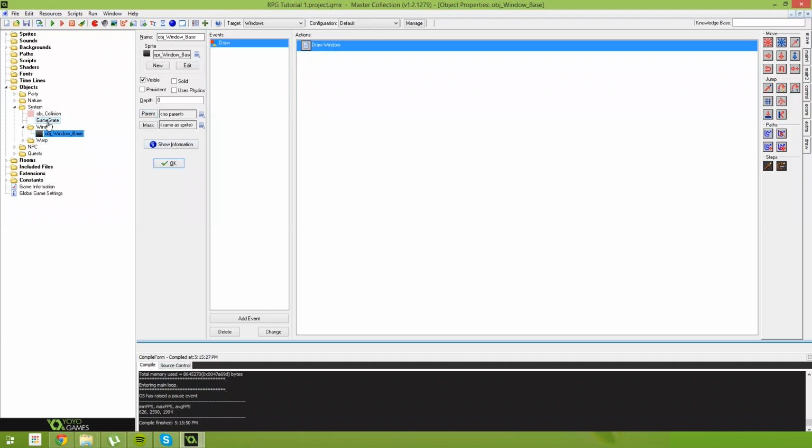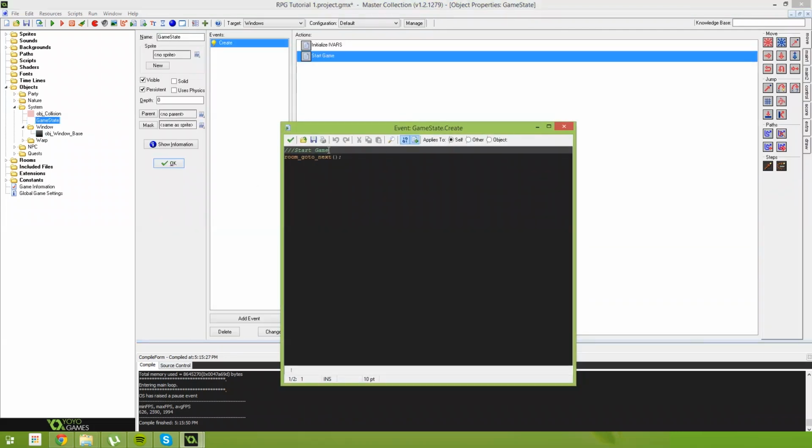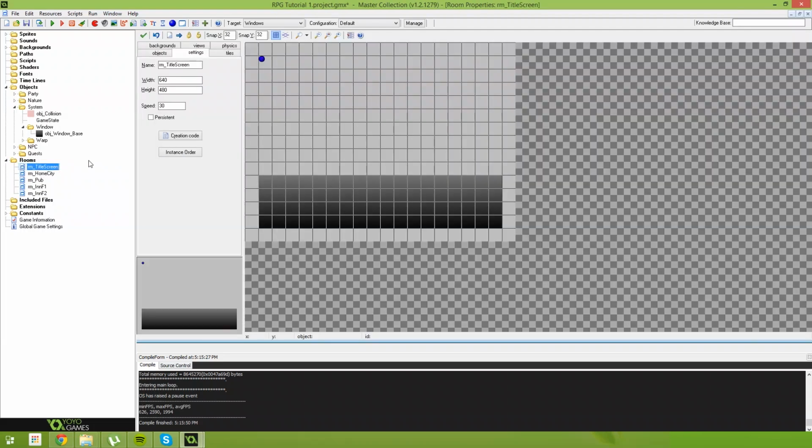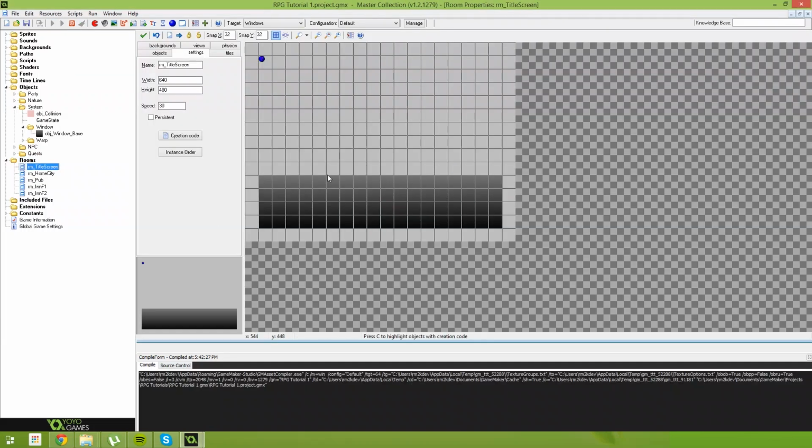The first thing we're going to need to do is jump back to our game state object and go back to the start game functions that we created quite early on. We're going to comment out this room go to next line, and basically that's going to stop us from progressing to the actual game room. Now back in our rooms list, we want to make sure that we have the title screen still selected as our default room, so this is the room that loads first. And let's just quickly begin our game to have a look and see where we left off with the window skins.